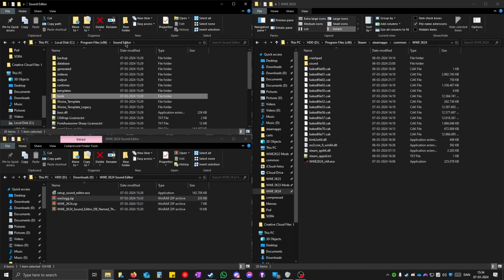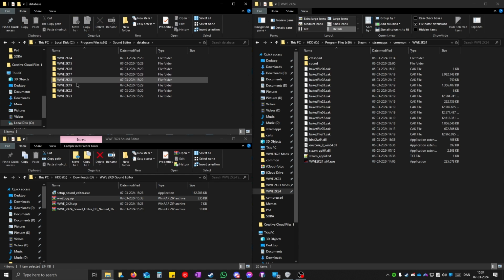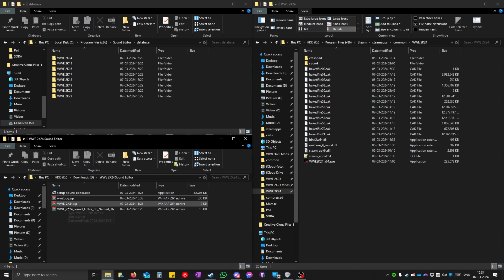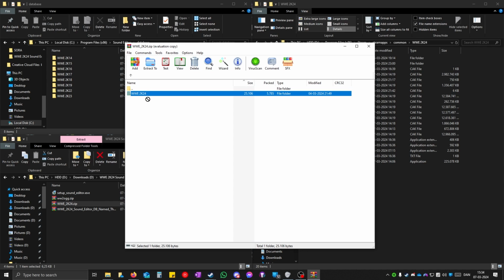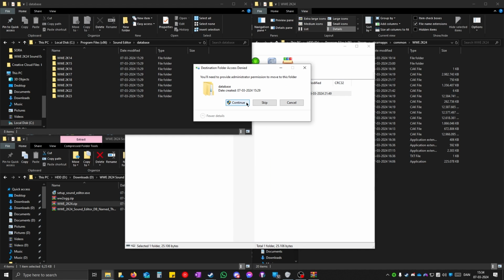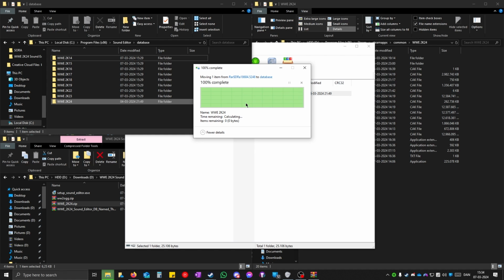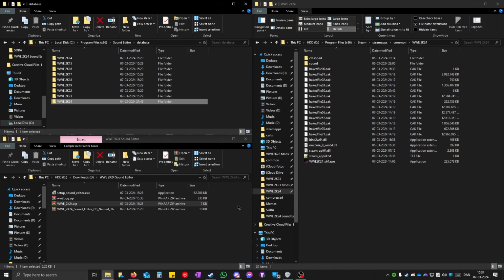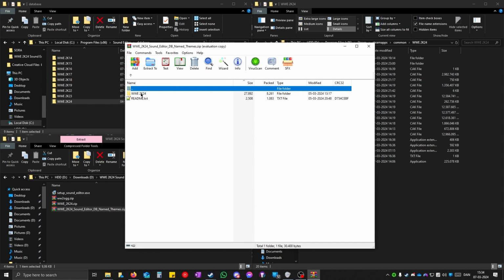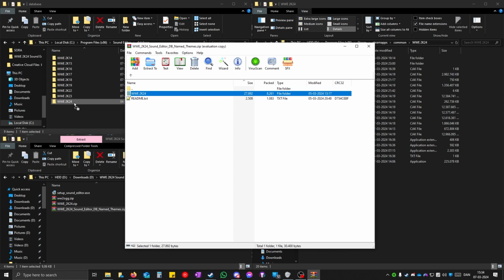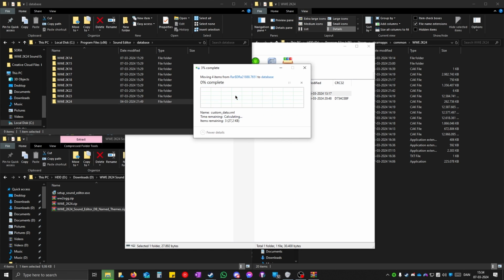Go back to sound editor and open up database. Open up the www_2k24.zip file and drag this from here to sound editor database. Continue and close. And then the last file, you have to open it up and drag this from here to here. Do not drag it in here. You have to drag it to the space so it doesn't insert it into the folder. So just here and replace.